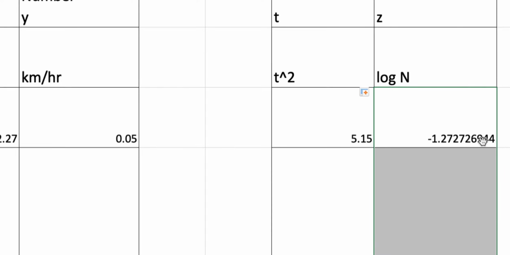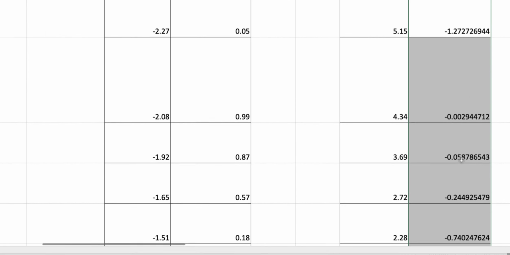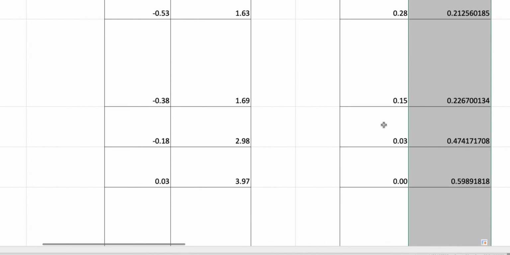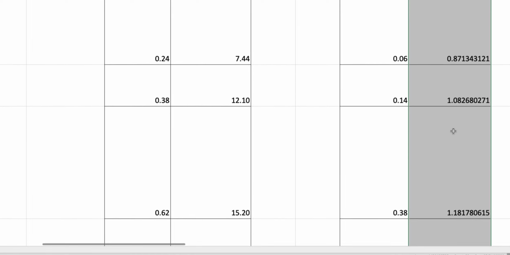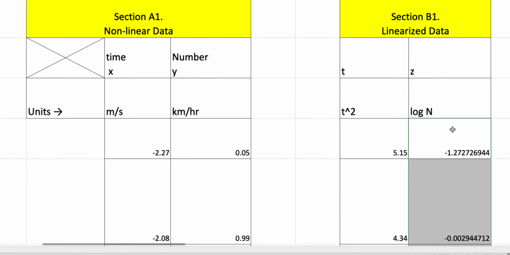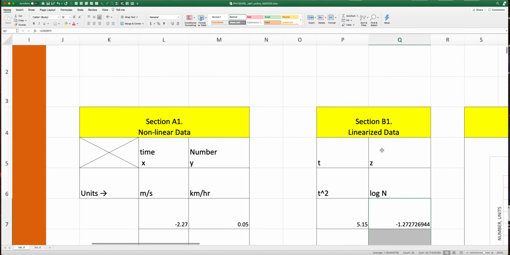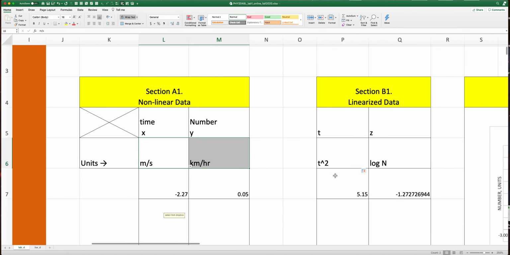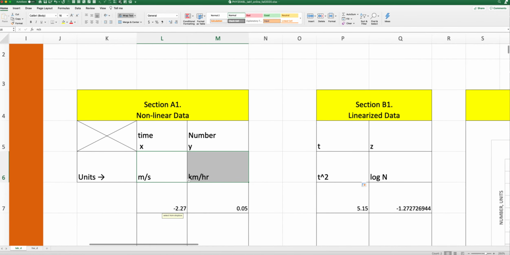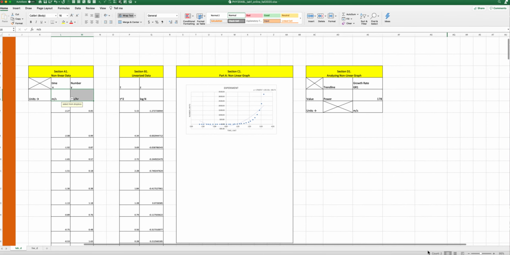So I just double click on the side, and Excel automatically calculates all the other ones there. So you can either click on the side of the box and drag it down, or double click, and Excel can populate the rest of them for you. So there it is. You've gotten your numbers, your linearization of your nonlinear numbers, and that's section B. So let's zoom out to see what else we have to do.